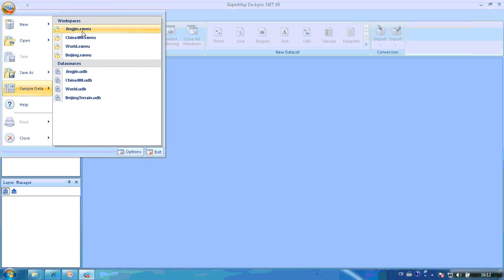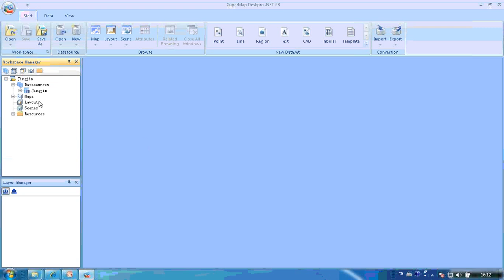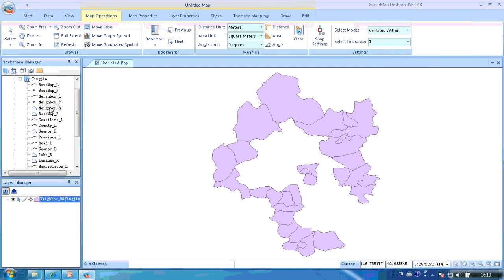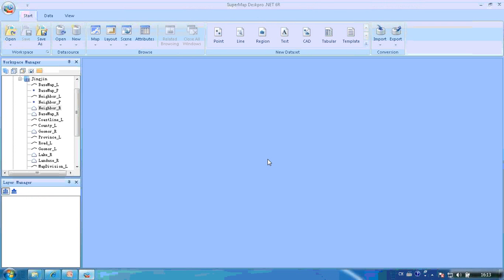And if you have data, you can click the Start button to open the data. And then you can double-click the data to open it. You will find the data is displayed in the map window. So this is the map window. It has the function of schematic map and 3D together.